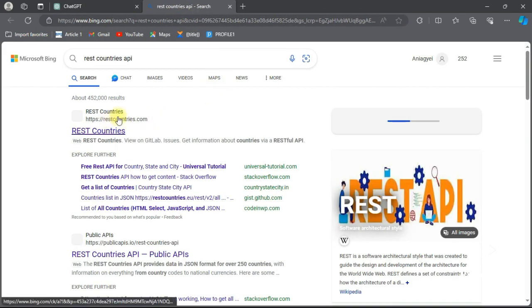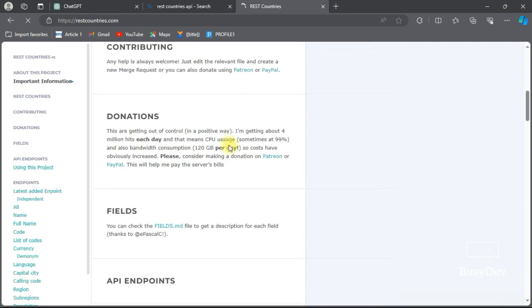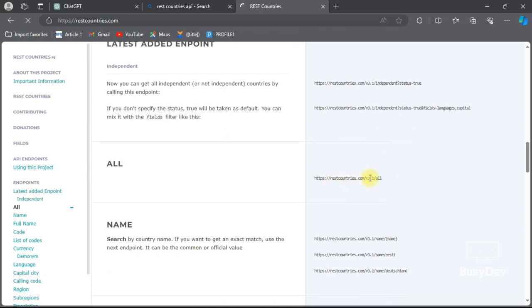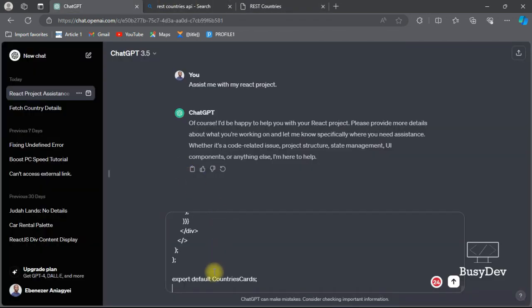So let's see our REST countries API. Enter REST countries API and click the first link that pops up. Scroll down, you see all. This is the link for all the countries. So let me tell ChatGPT, fill the data from the REST countries API, and let me paste the link over there and say use this as the endpoint. We're also using Axios to fetch the data, so let's say use Axios to fetch the data.